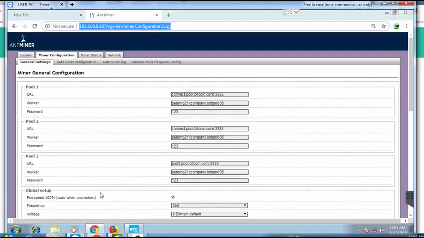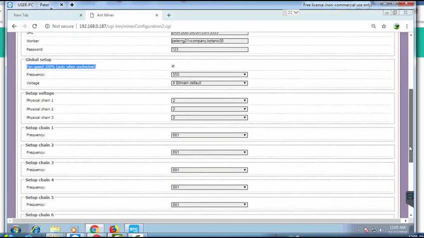Under general setting, you come to this global setup, fan speed. You tick this checkbox and then scroll down to the bottom.